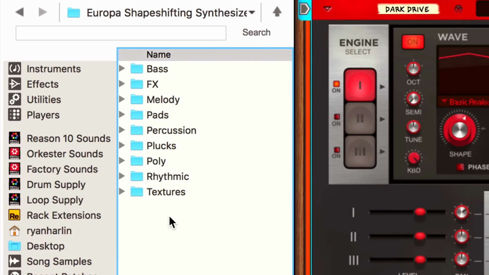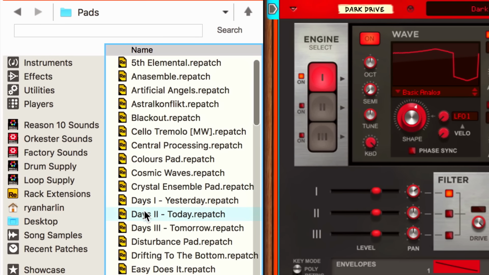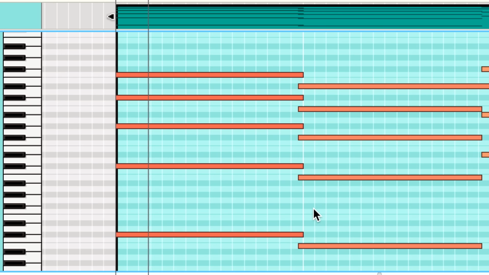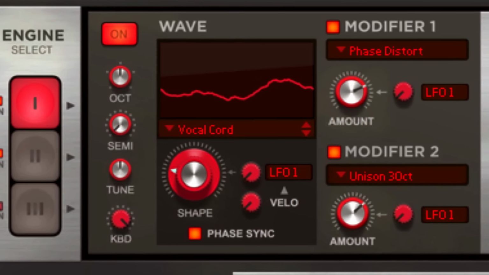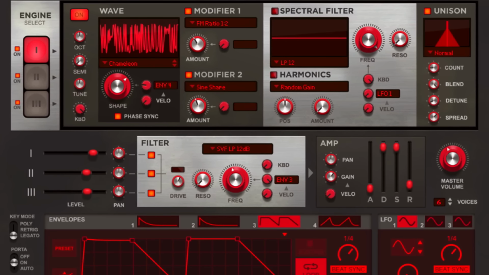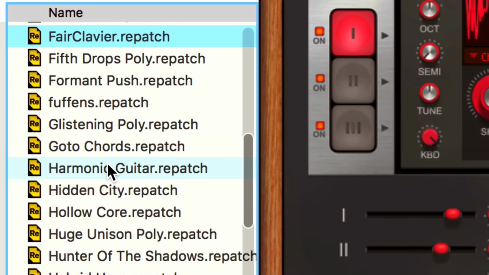There are several included patches with Europa that make use of changing the wavetable shape using any of these methods. The sounds you can get range from epic pads to aggressive, biting basses and many characters in between.